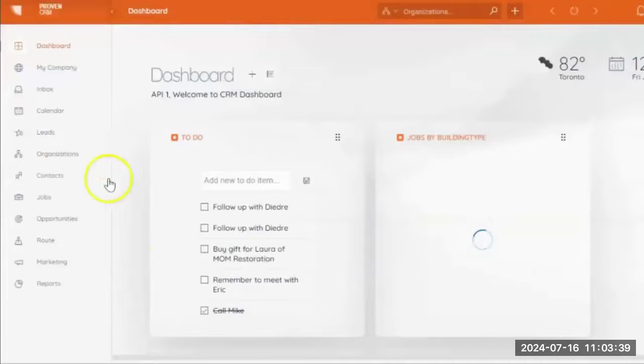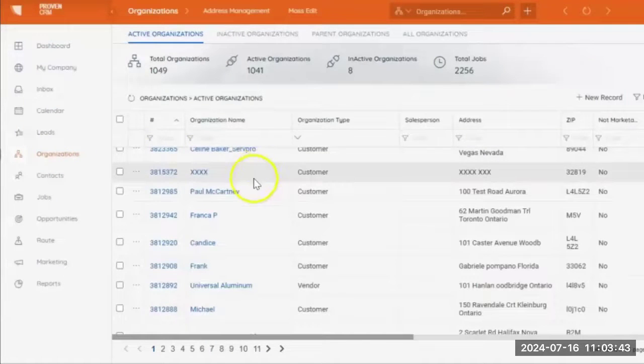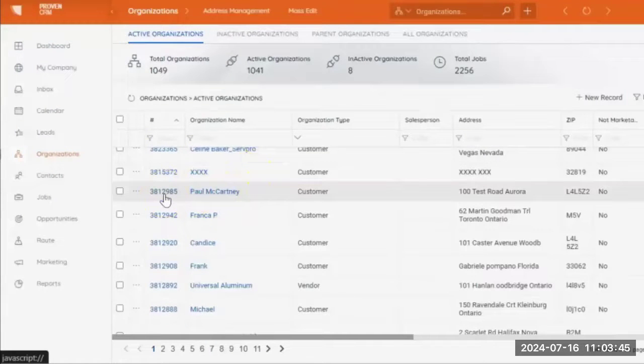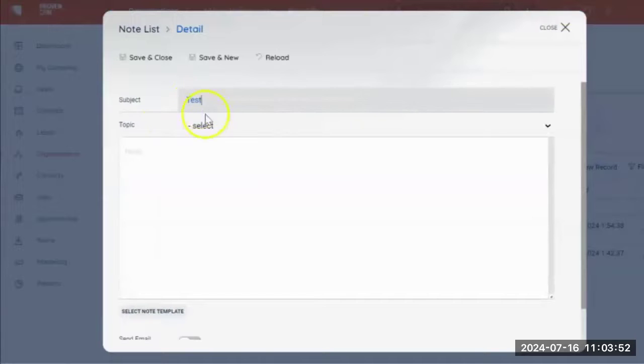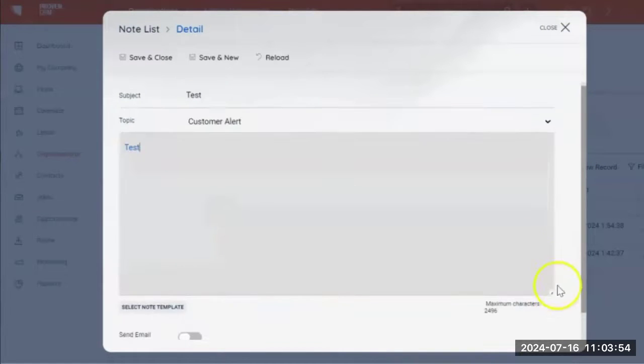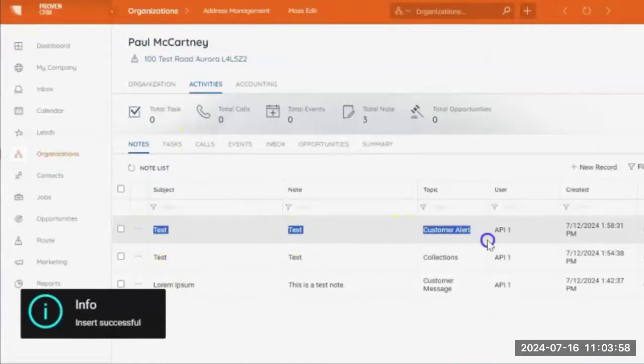Let's see how we can create a new note. First, navigate to the Organizations tab and click the organization number. From this page, click Activities. Select New Record to leave a note in this organization's details. Fill out the details of the note and click Save. As you can see, the note is now saved and can be seen under the Notes section.